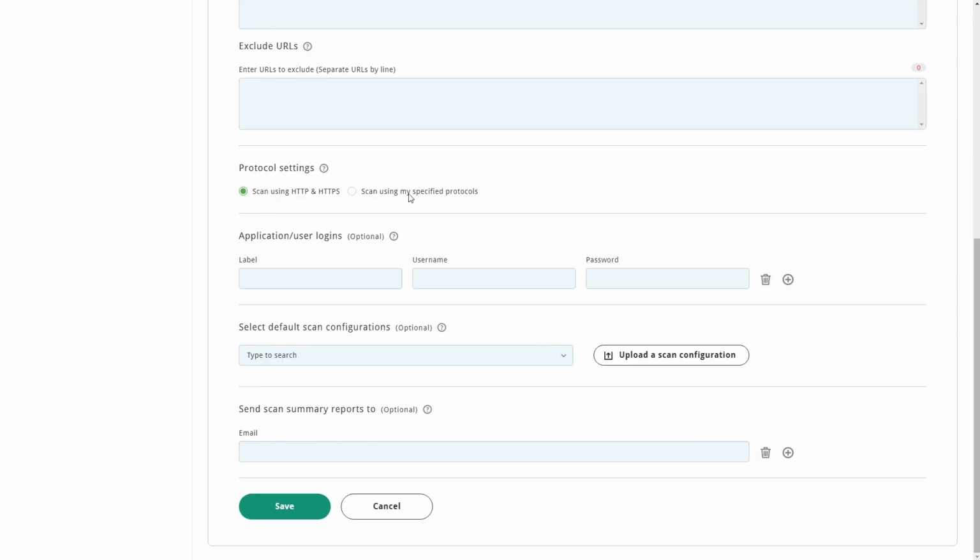Under protocol settings, you can configure whether to scan using both HTTP and HTTPS, or just to use the specified protocols that you've given. If you're in doubt, just leave the default option of scanning both protocols. You can configure user logins that will be used during the scan. So you can give as many of these as you like for user accounts with a different context that might reach different content and different functionality.